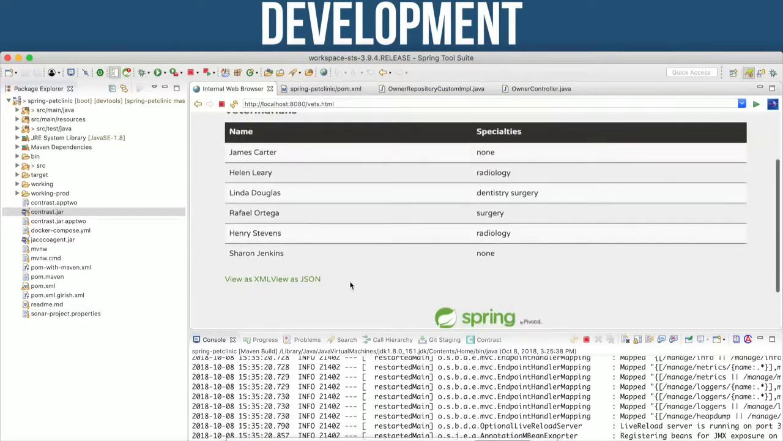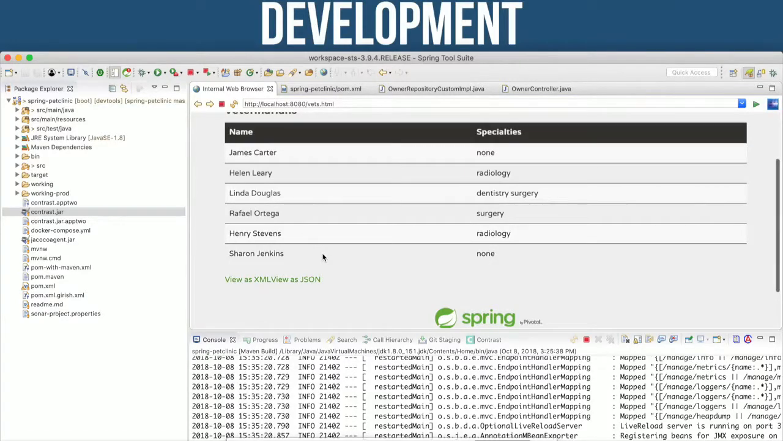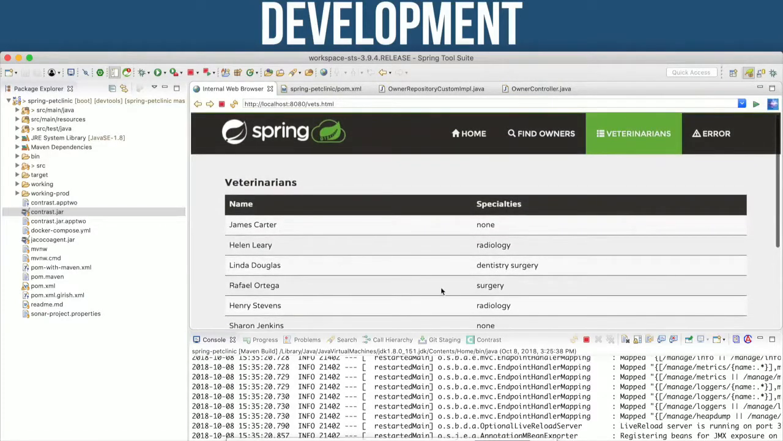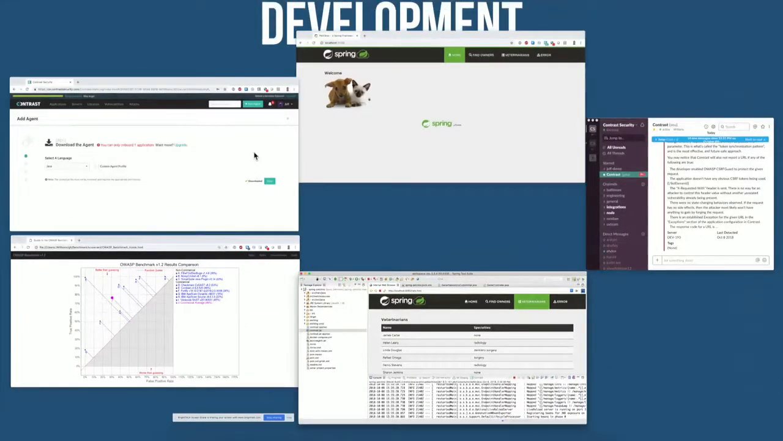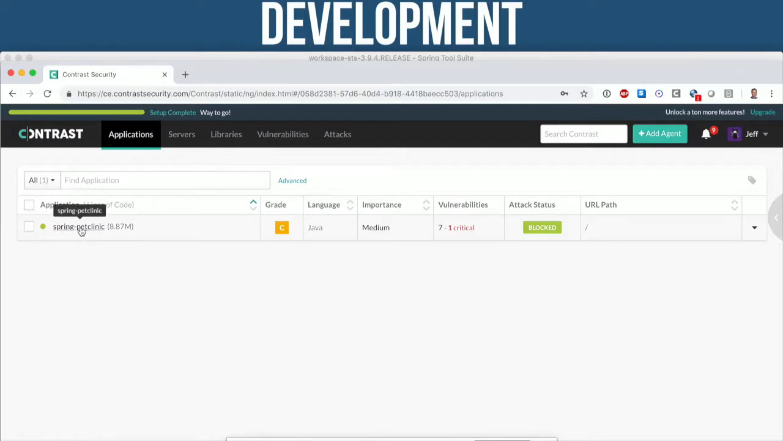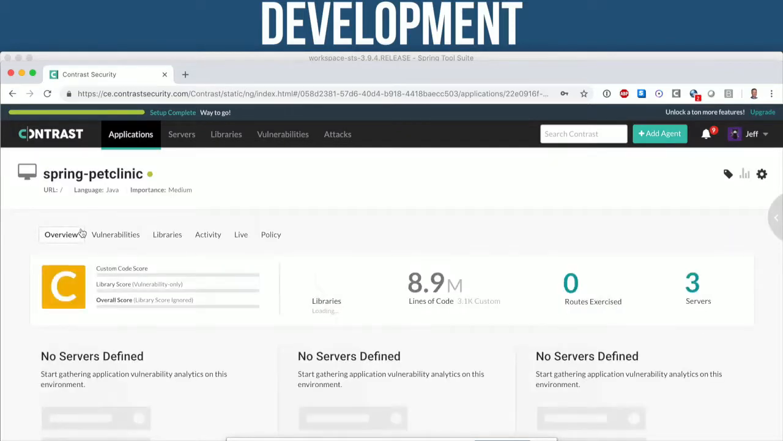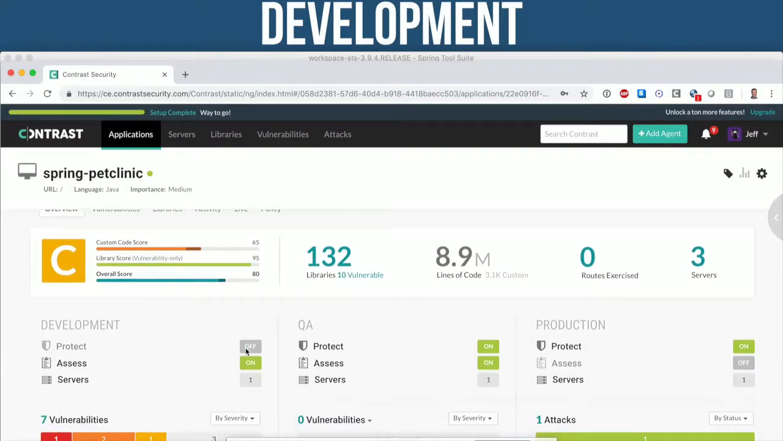Now, we've done a lot already. We've just browsed around a few pages here, but let's find out what it looks like in Contrast. So when I go back to my Contrast dashboard and pull up this list, it says there's a new application that was just onboarded called Spring Pet Clinic. So I can click into that, and I can get a bunch of details about how this application works. You can see it found 132 libraries. We've got a ton of code. Most of it is libraries.